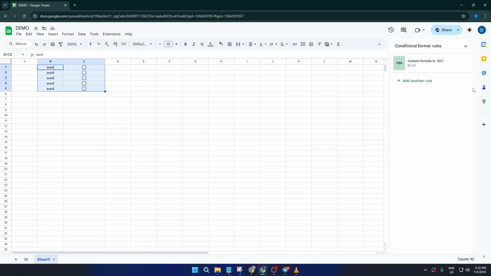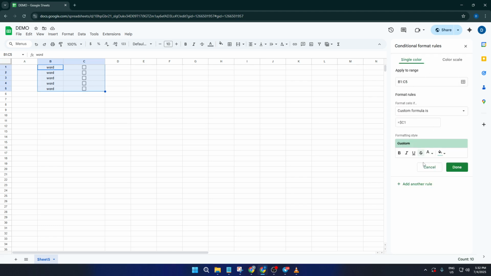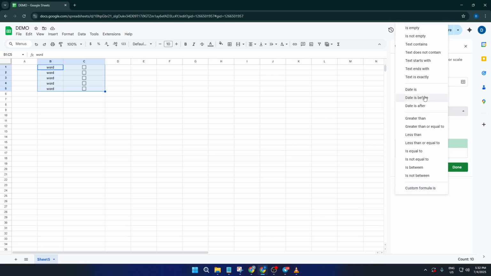This will open a panel on the right side. Conditional formatting is a powerful tool because it lets you tell Google Sheets, hey, whenever a particular condition is met, like a box being checked, do something special, like change the color or, in our case, add a strike-through. In the Conditional Format Rules panel, you'll see a section called Format Cells If. Click on that drop-down and scroll to the bottom, then select Custom Formula Is.